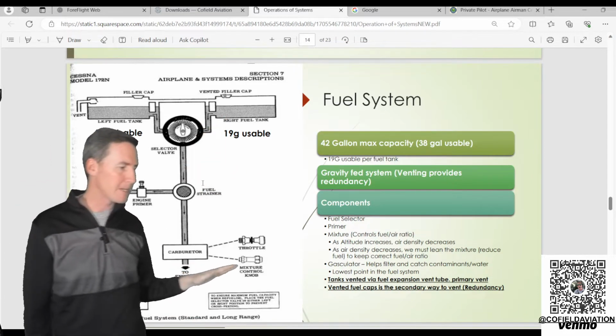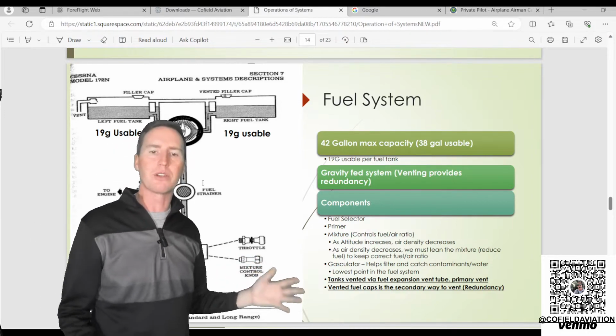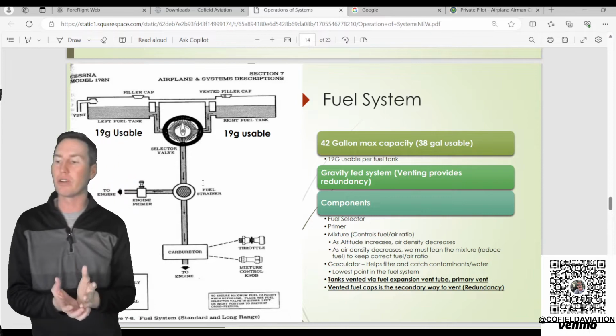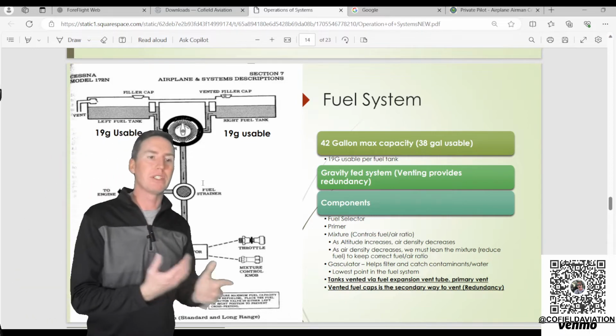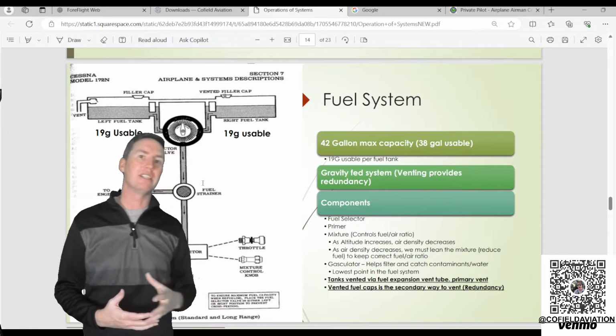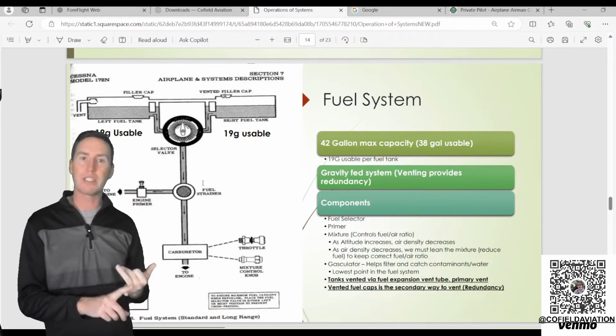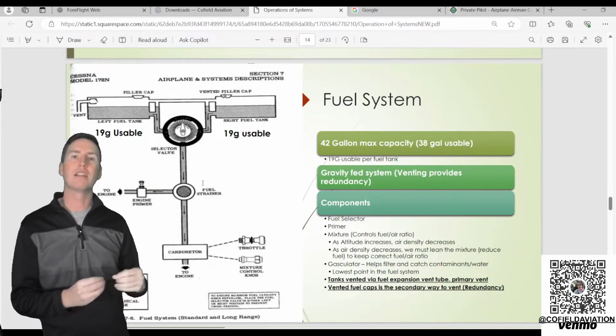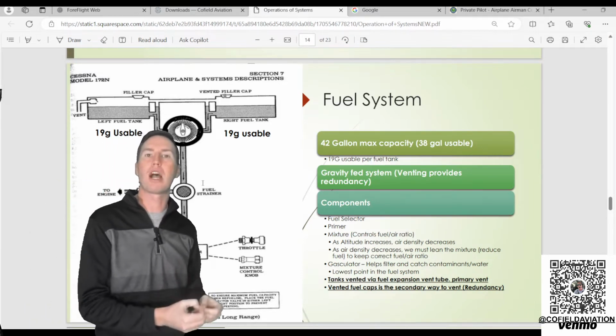Now, again, gravity is not going anywhere. So why do we need redundancy in gravity? It's not that we need redundancy in gravity. We talked about how we have redundancy built into all 3 of those things that make the engine run: fuel, fire, and air. So what's our redundancy with the fuel? Gravity doesn't work great unless we vent it properly.